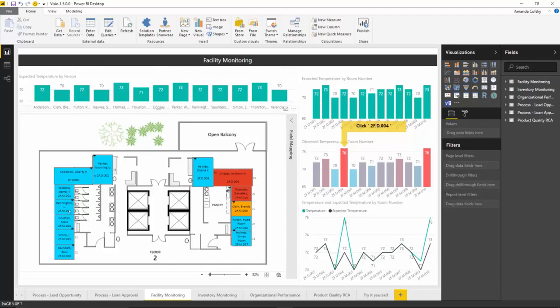So for example, in this page, we are looking at facility monitoring, and I'm able to see all the rooms on the floor of this facility and what people are in each of those rooms. And I created this view in Visio, and using this visual, connected it to Power BI and connected it to the data I have in my model.